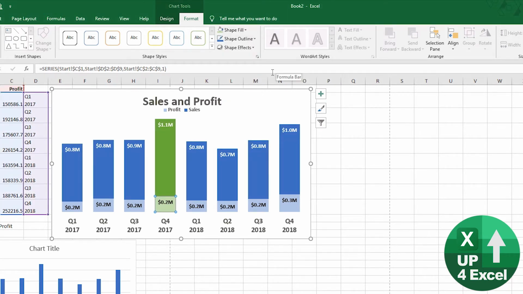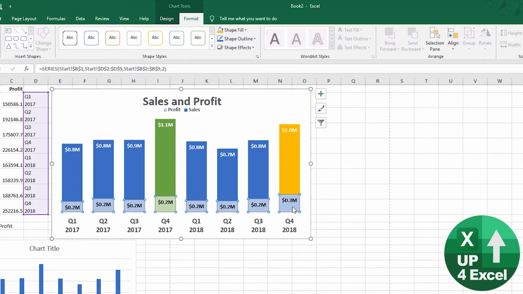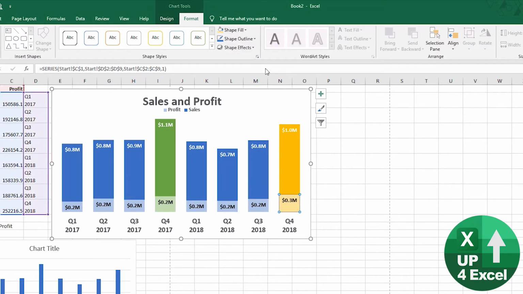That's looking pretty good. Now this particular one here has the highest profit, so I'm going to highlight this one in a different colour again, just so you can see it. So that one, we're going to make yellow, and the one underneath, two clicks again there, I'll make that the lighter yellow.